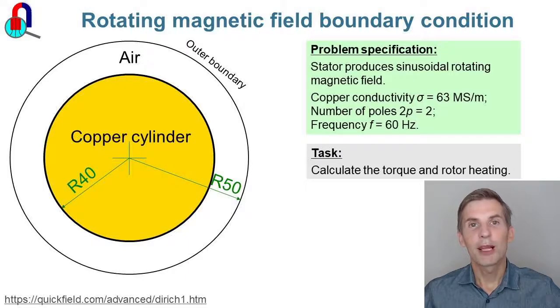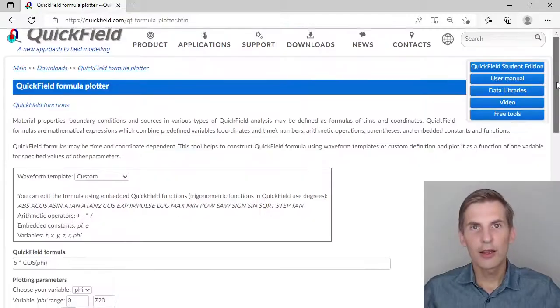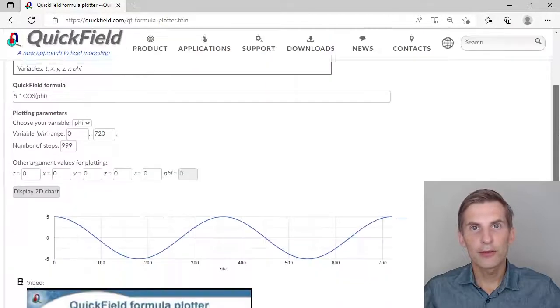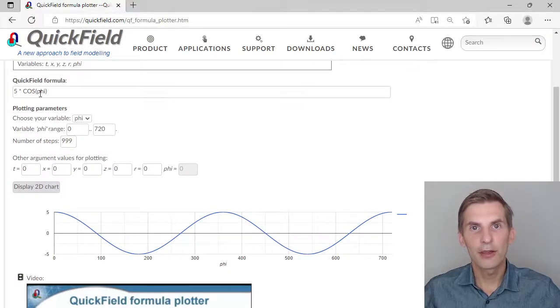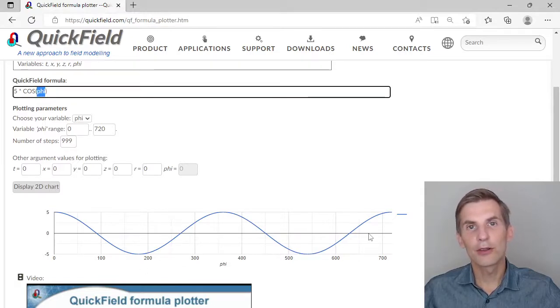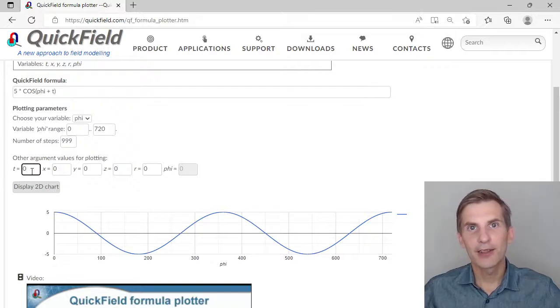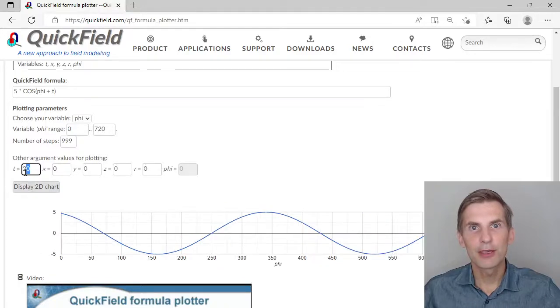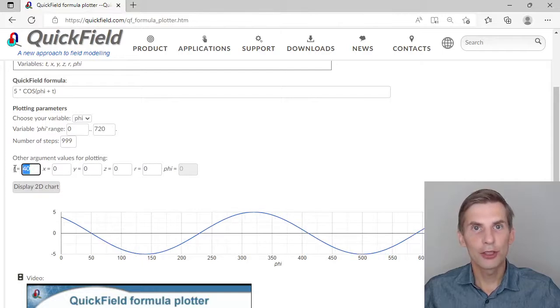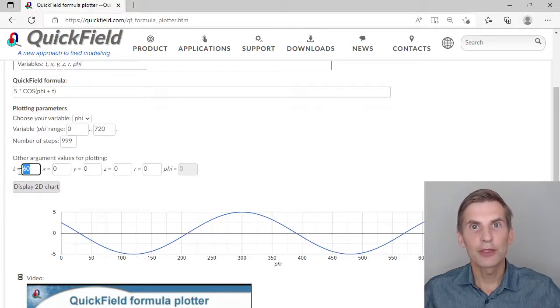But first, let me explain what the running wave is. Take a look at this page. Here is the cosinusoidal wave, a function of phi, and phi is the coordinate along the air gap circumference. So far, it is a standing wave. It doesn't change in time. But if I add here the phase shift that depends on time, this wave becomes a running wave. If I change the time, you will see that the wave is moving.